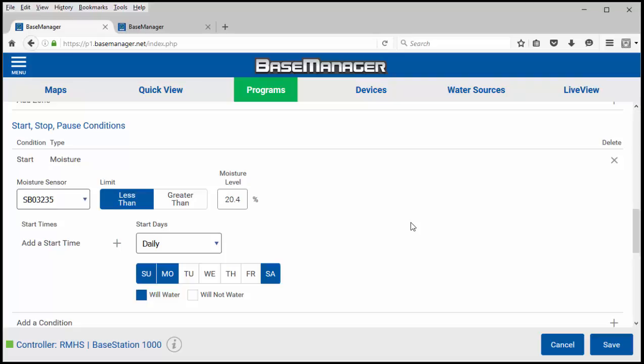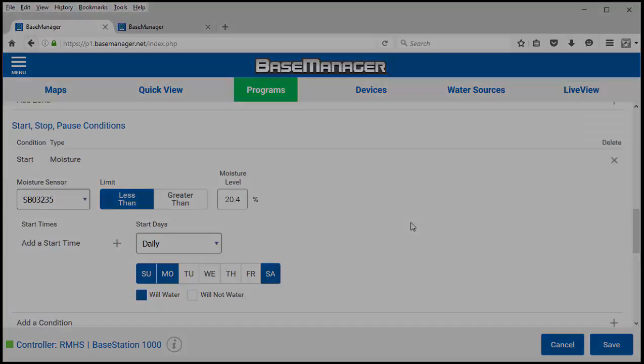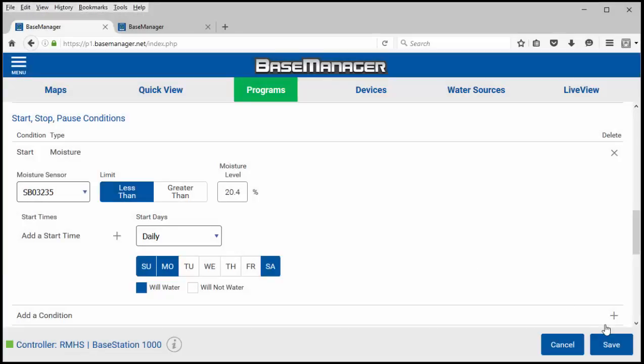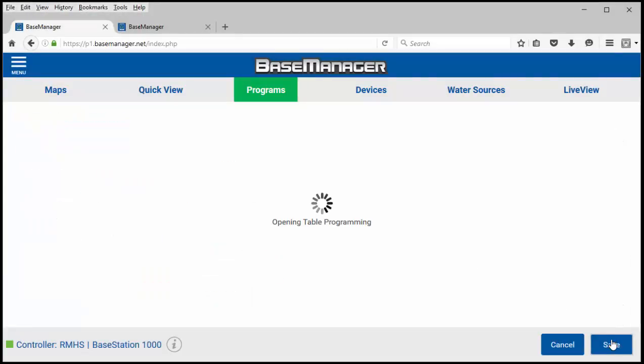You can learn more about setting up soil moisture based start conditions and other BaseStation 1000 program settings in some of our other videos. When you're all done, click the Save button in the lower right hand corner to save your settings.